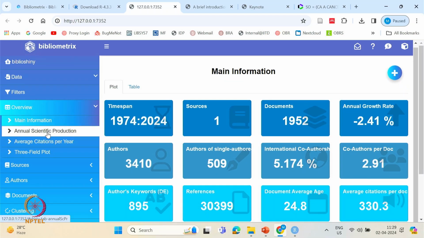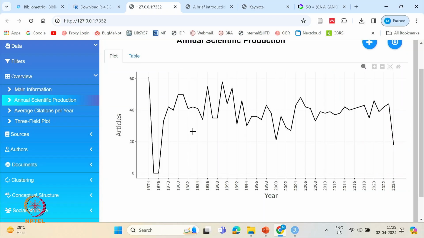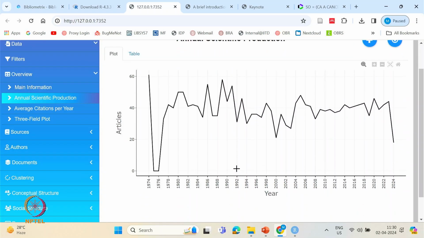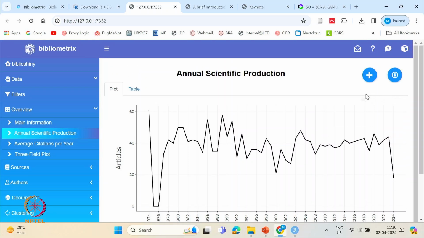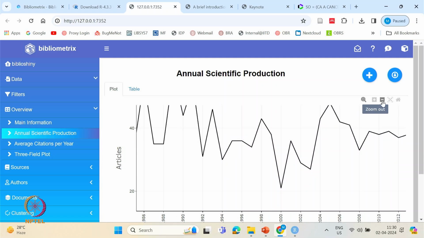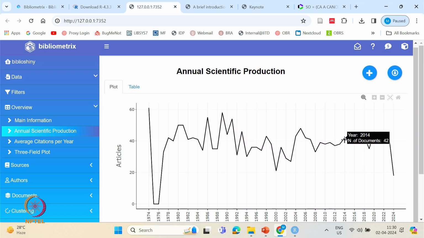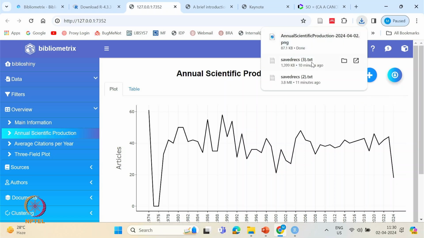After that, we have the option of annual scientific production. Here we have the annual growth of publications. One analysis we can take is an annual publications analysis, from 1974 to 2024. This can be zoomed, and this is the image or figure that we need. We can directly go and export it. There is an option for exporting here.